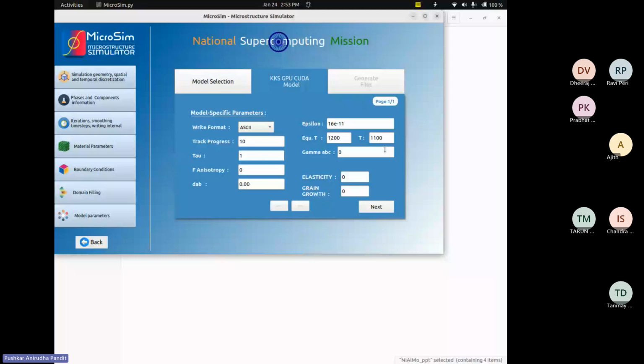In here we have to set epsilon as 16 e power minus 10. Epsilon is the interface width that we need to set for our phase field model.